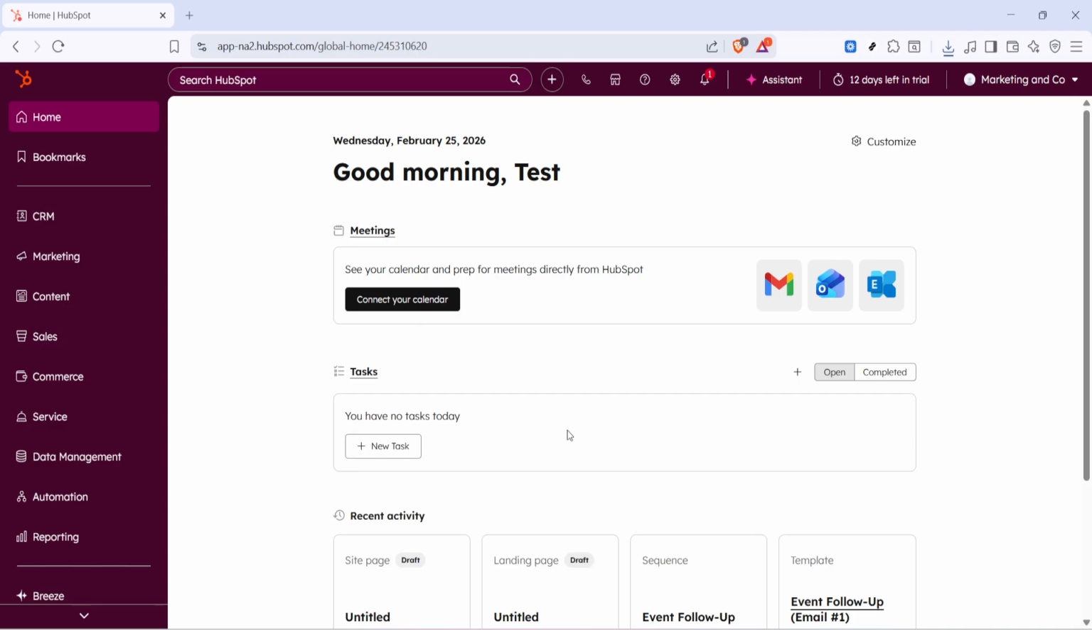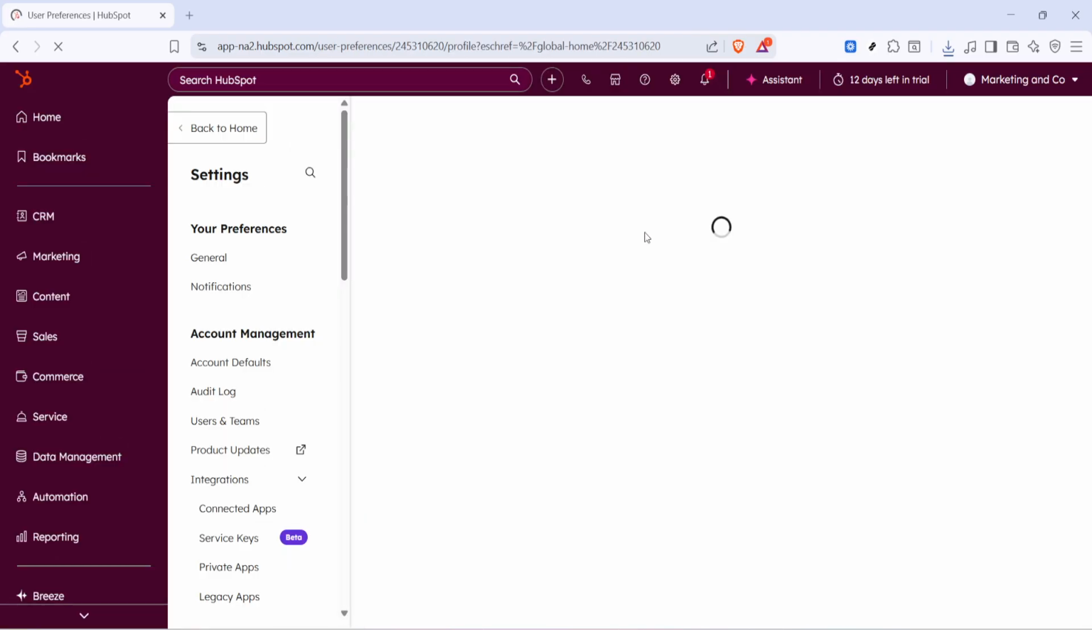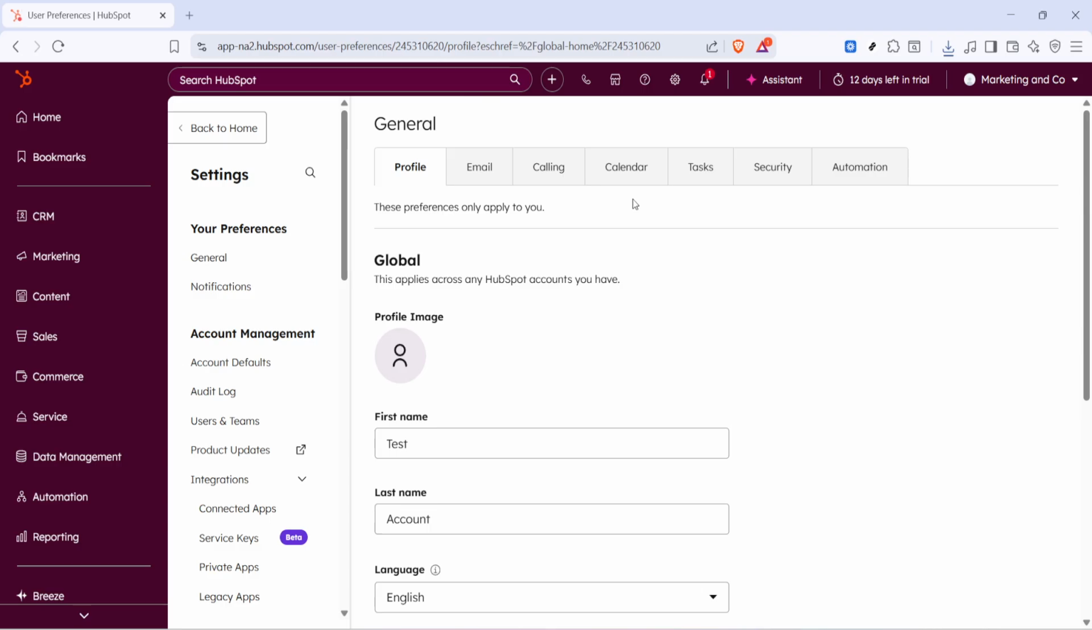Start on your HubSpot home screen, then open the settings by clicking the gear icon, usually found in the top navigation. This takes you into the admin area where all connection and configuration options live. Next, head to the integration section. This is your central place for bringing external tools into HubSpot and managing how they share data.